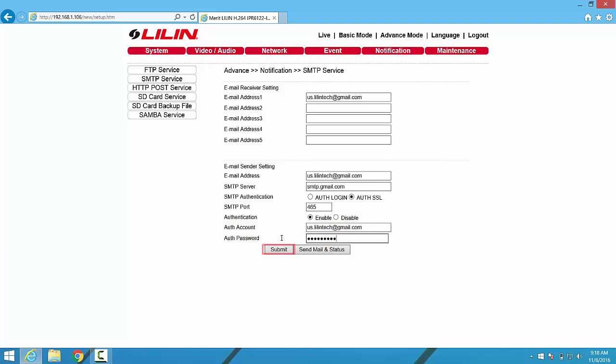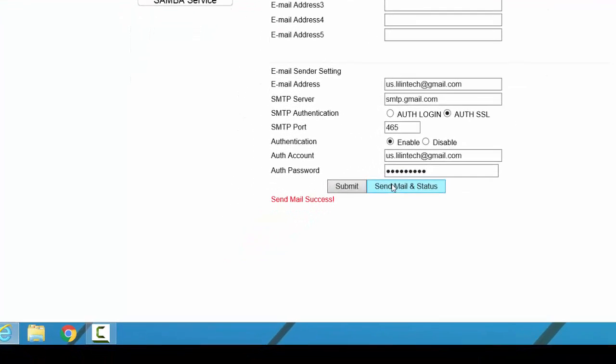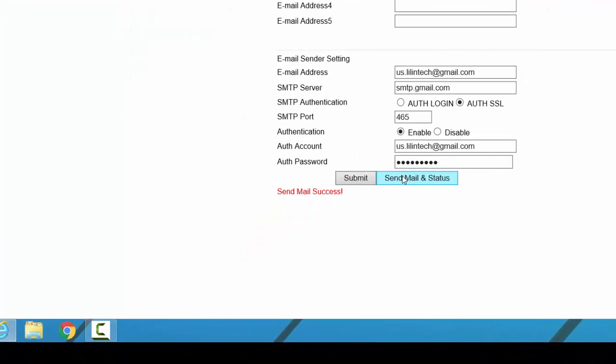Once finished, we click the Submit button at the bottom to save the changes, and then the Send Mail-In Status to send a test message to that email account. We can see that our test email has gone through.